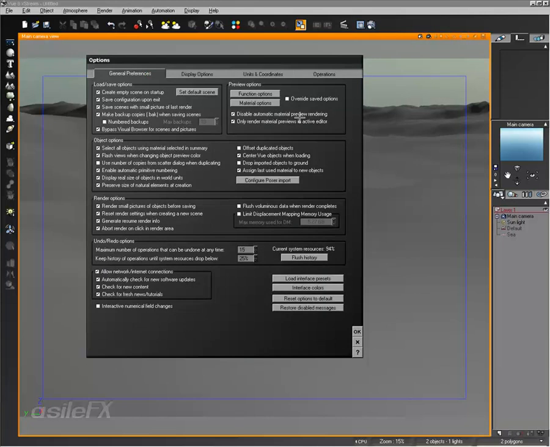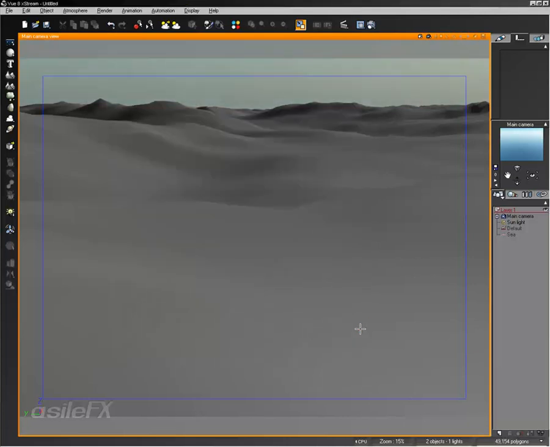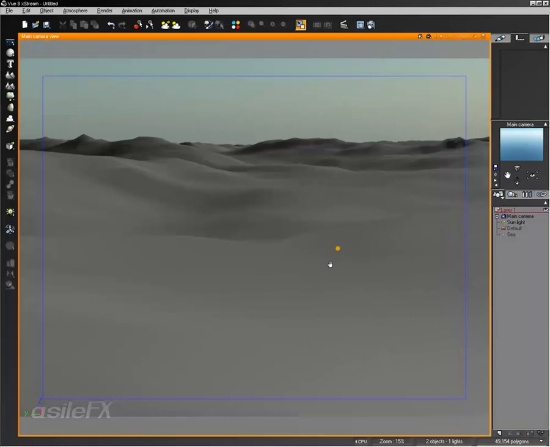I also keep on, in the general preferences, two checkboxes in the preview options: disable automatic material preview rendering and only render material previews in Active Editor. I keep these checked on because when you have a lot of windows open and a lot of different materials refreshing, that's using your CPU to render every single time you make a change.